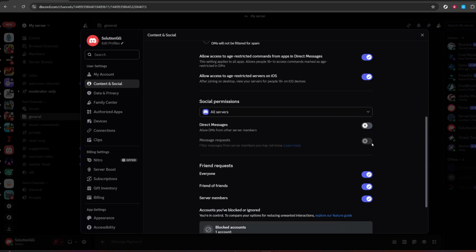That's all you need to do. To recap, go to user settings, open Content and Social, switch off direct messages, and confirm that you want the change applied to your existing servers. From there, you're in control. If you ever want to allow DMs again, just revisit the same toggle and turn it back on.